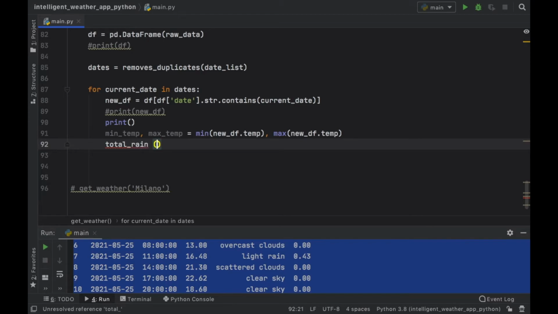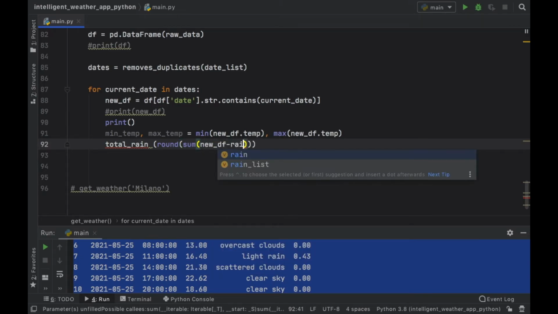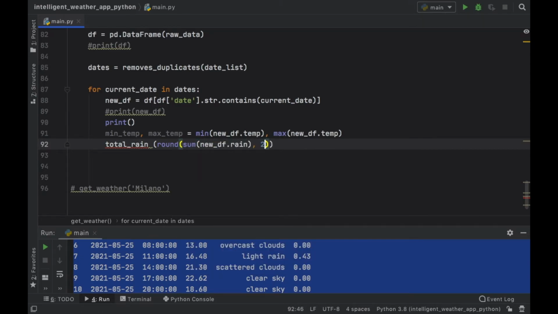And we don't want to have a lot of decimals, so we're just going to round the sum of the new data frame dot rain, and we want to make sure that it is rounded to 2 decimal spots. So total rain is going to equal this, and I'm not sure why there are parentheses on the outside, so get rid of that. Anyway, it should look like that. All it does is round the sum of the rain, and it rounds it to 2 decimal places.